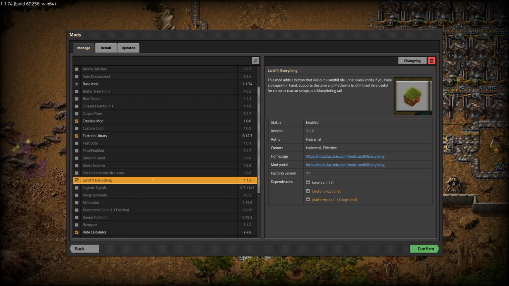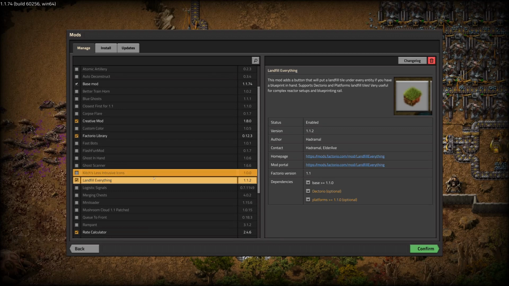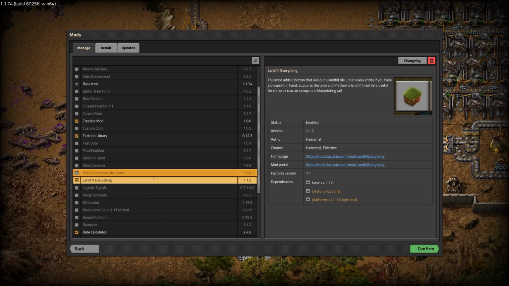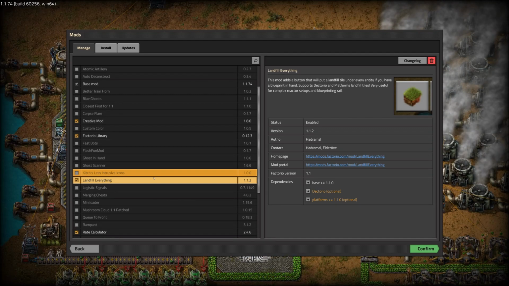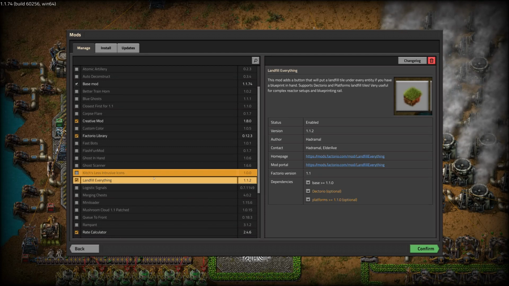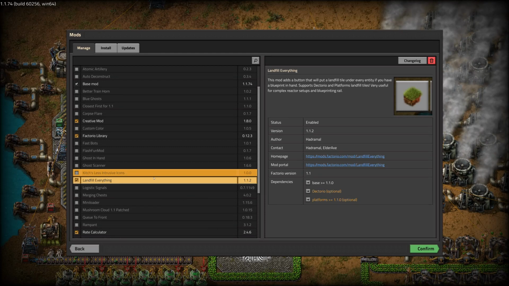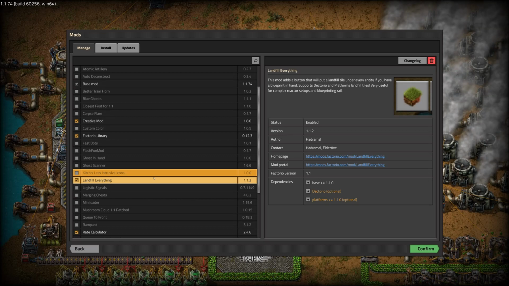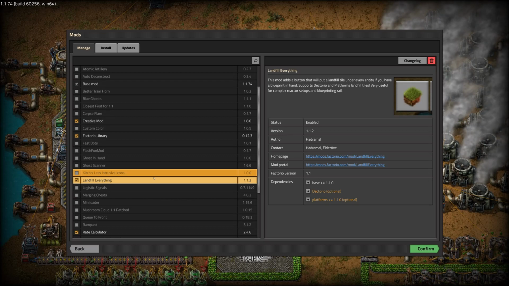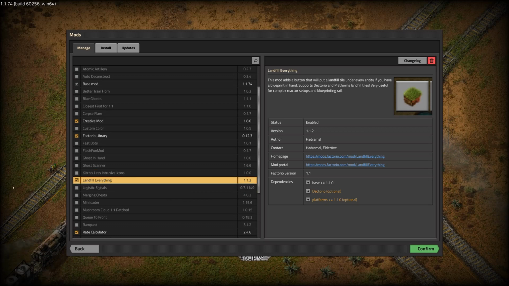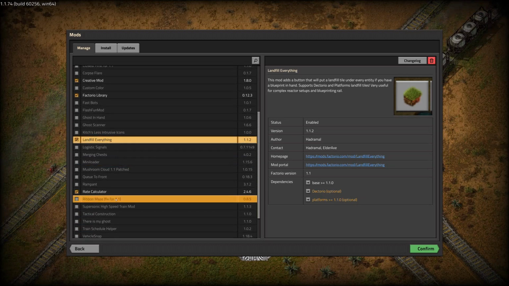Landfill everything. How do I explain this? You have a blueprint that you've created or that you're holding, and you can put landfill under every component of that blueprint. So what that allows you to do is put the blueprint on water, and when you hold down shift and place the blueprint, it will put a landfill outline for the blueprint. I'll demonstrate that. So that's what landfill everything does.